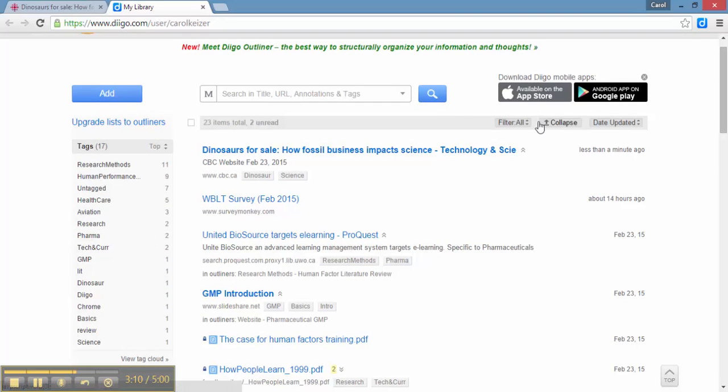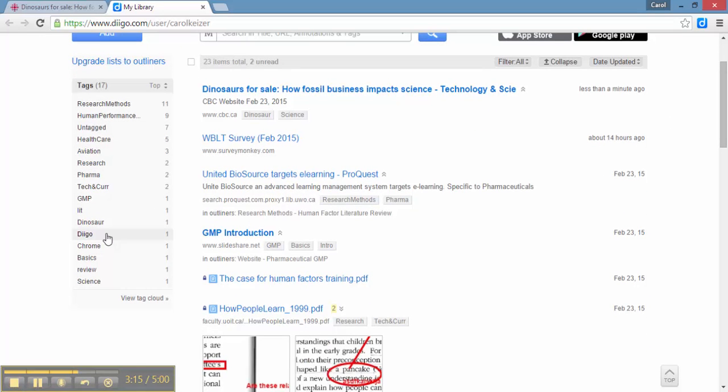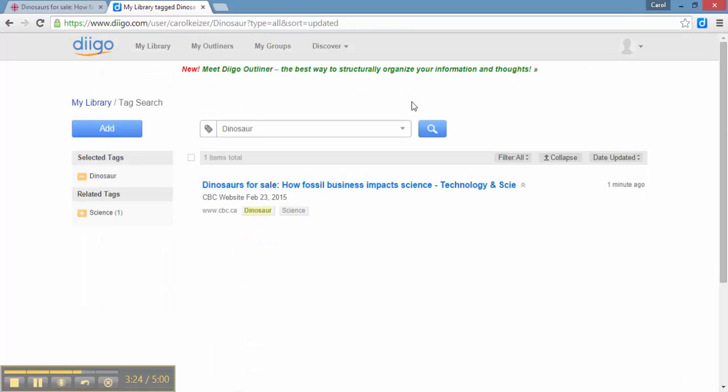On the left-hand side, you'll see that I have a little spot that allows me to have my tags listed. And so what that does is it allows me a quick way to find resources. So for example, I could click on dinosaur, and there you have my article on dinosaurs.